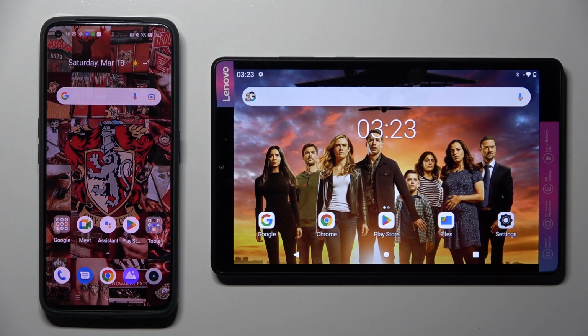Hi! Today I would like to show you how you can transfer files from an Android device to Lenovo Tab M8 3rd generation.